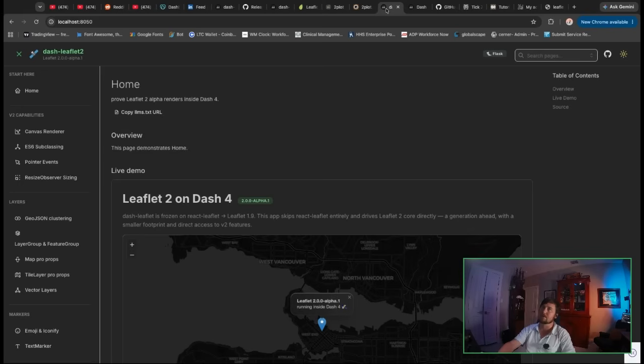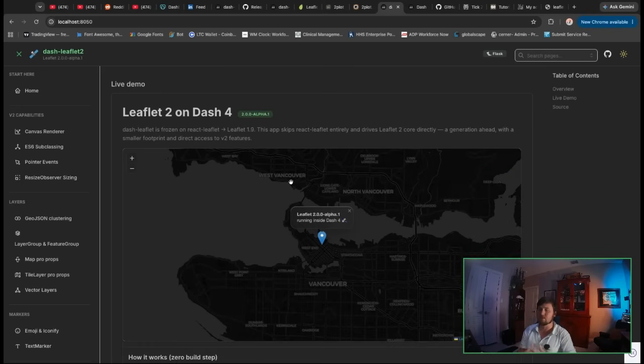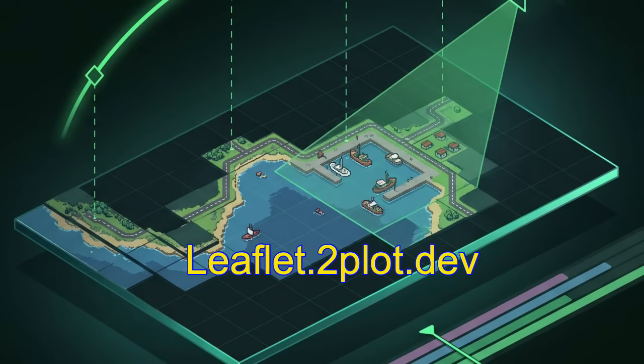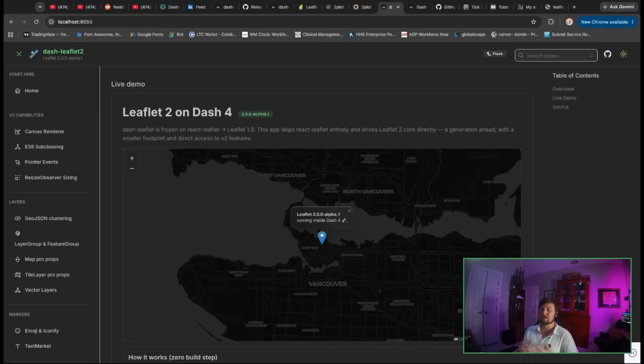All I really wanted to do is focus this towards my own work, adjust it a little bit, and create something that was unique to me. The way that I'm doing this is you can find this on leaflet.2plot.dev. That is where this is going to be hosted, and you can dive into the documentation yourself and check it out and see if you would like to integrate it into your own Dash projects.